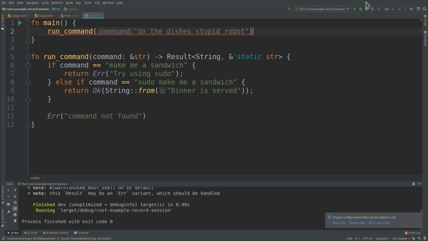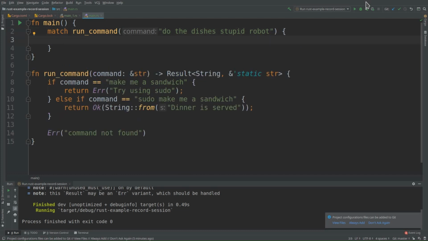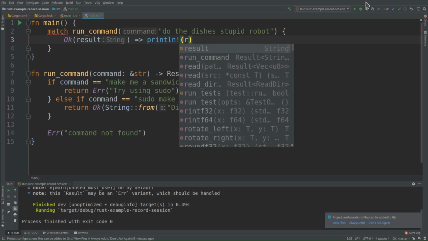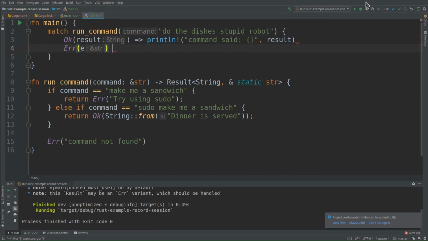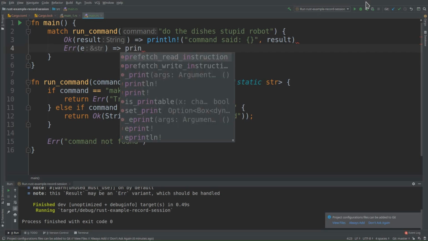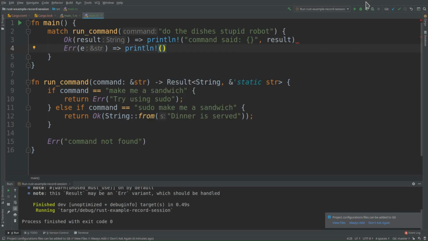There's a lot of different approaches we could take here, but for a simple example, we're just going to stick with the match pattern we'd already shown. So we're just going to exhaustively match on the results of this function. There are some shortcuts for unwrapping these standard enums, but let's go ahead and match. So we'll handle the OK case, and if it's okay, we'll just go ahead and print out the string that it returns. Command said, hopefully dinner is served. And now we have to handle the error case. And again, we'll just go ahead and print out whatever the error case happens to be, whatever message that we decided to pass back.